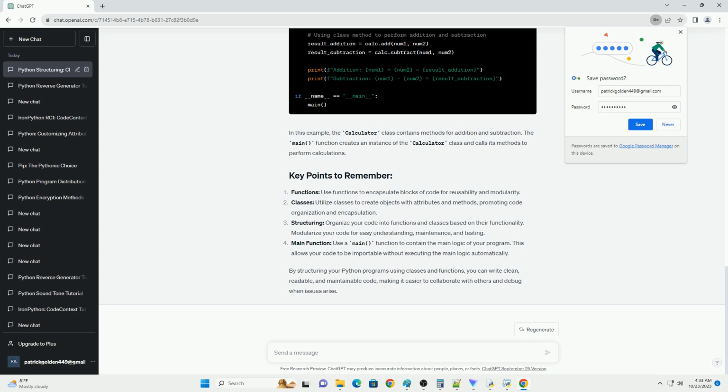Functions can take parameters, also called arguments, which allow you to pass values into the function. Parameters are enclosed in parentheses after the function name. Functions can also return values using the return statement. If a function doesn't have a return statement, it implicitly returns None.